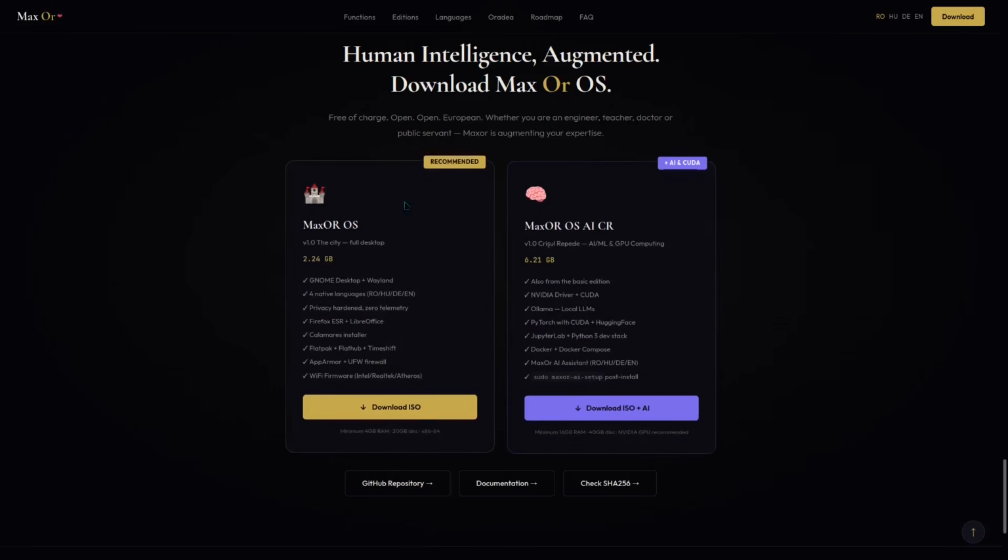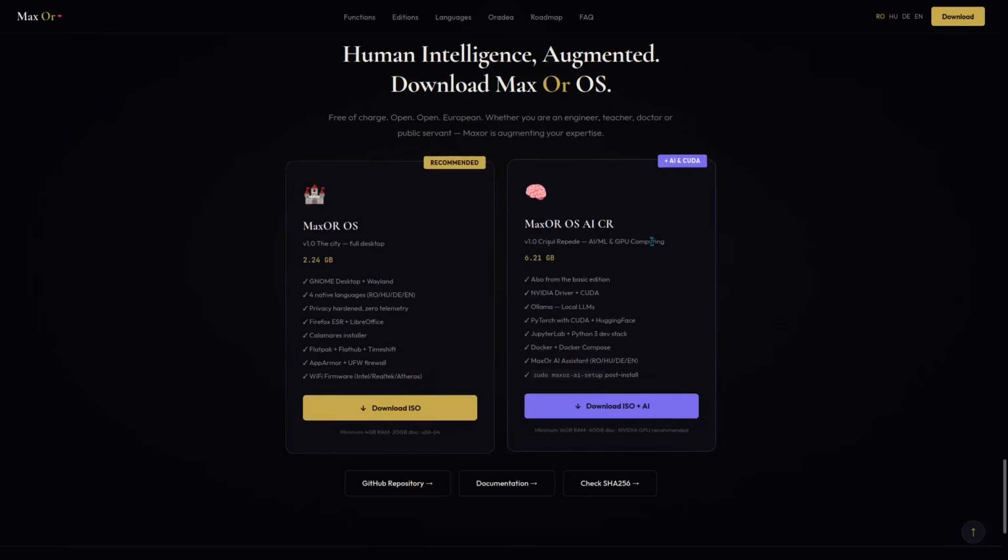All right, so there's two versions right here. The one that's recommended is Maxor OS, and this is just with the full desktop. I've already downloaded this one, installed it, and it's basically a vanilla GNOME desktop. There's literally nothing to look at other than that. So I figured, okay, I'm going to come back and download this Maxor OS AI version. And you can see this one is significantly bigger.